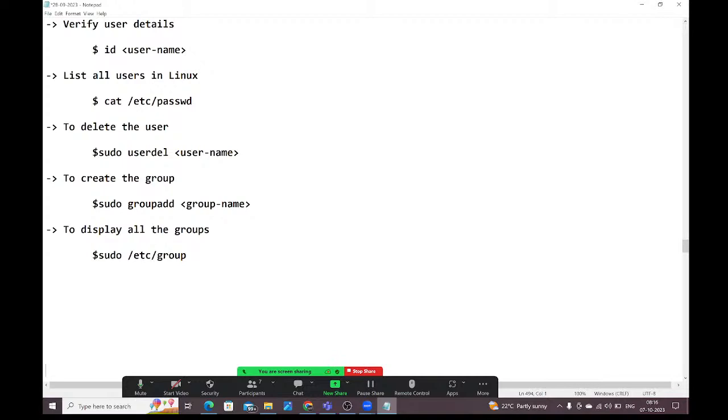Right, add the user to group, guys. I want to add the user to a particular group. How you will add? See guys, sudo usermod -aG, and here we need to give the group name first. Group name first you need to give. Next you need to give the username, like this.